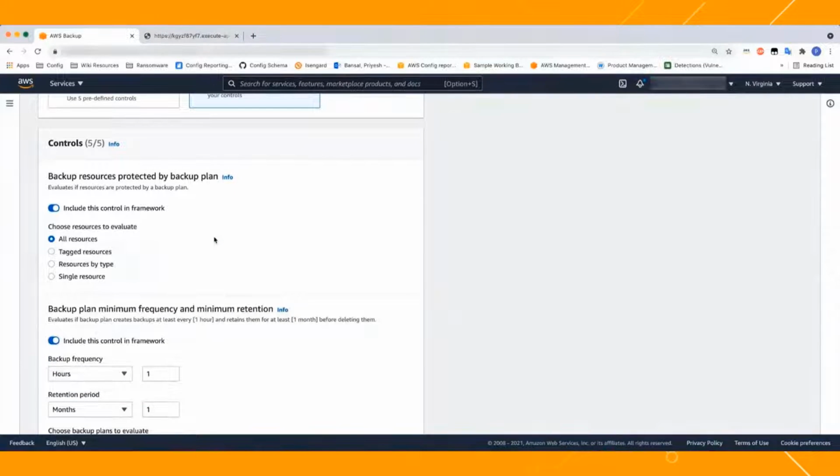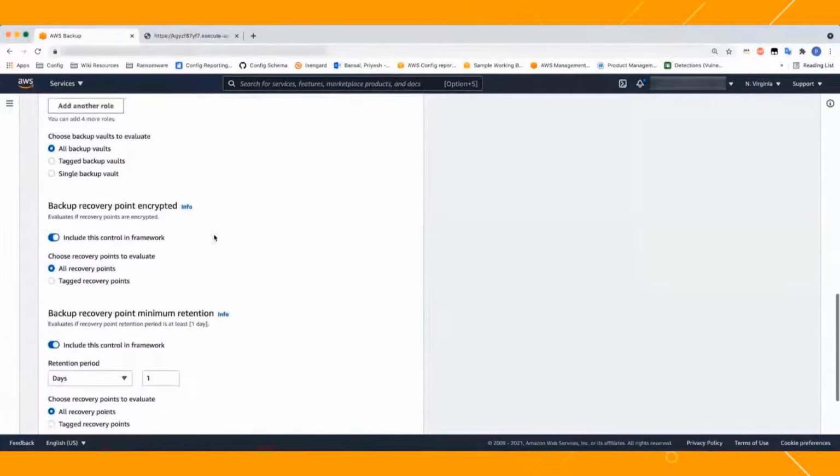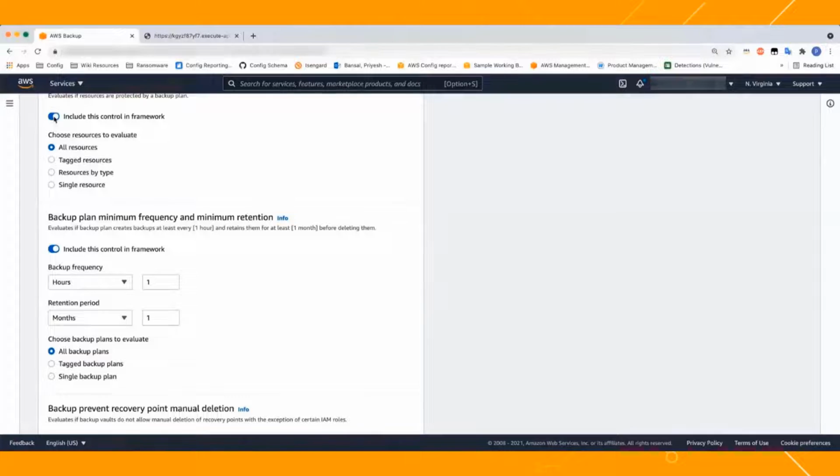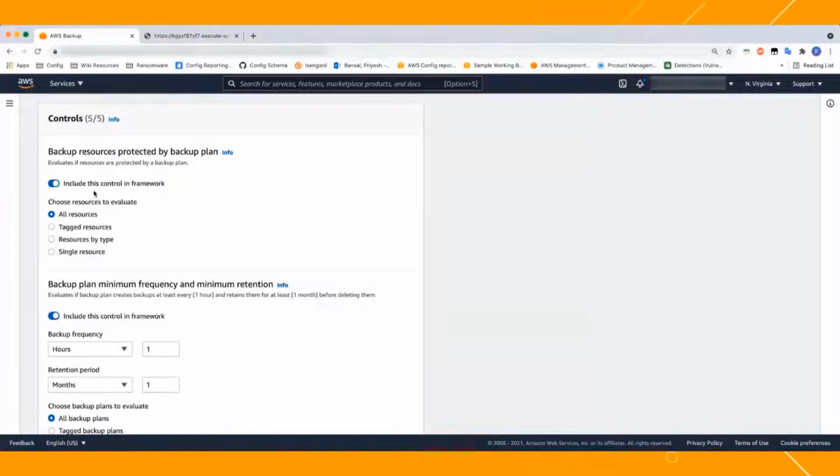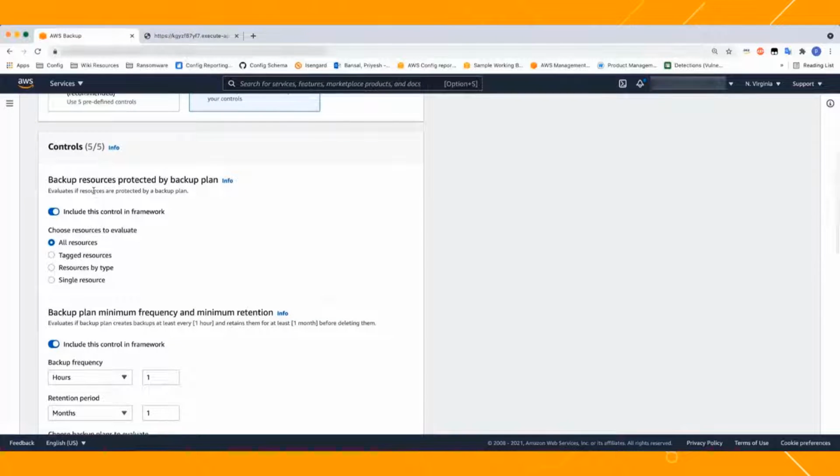So here you can see the five pre-built customizable controls that AWS Backup provides. You can choose to include or exclude any of these controls in your framework. Let's look at what these controls are. So the first control, backup resources protected by backup plan, helps you track your backup coverage.